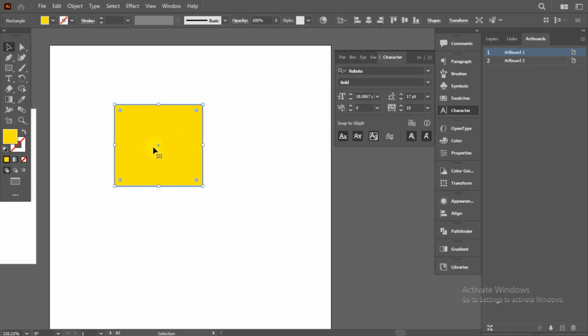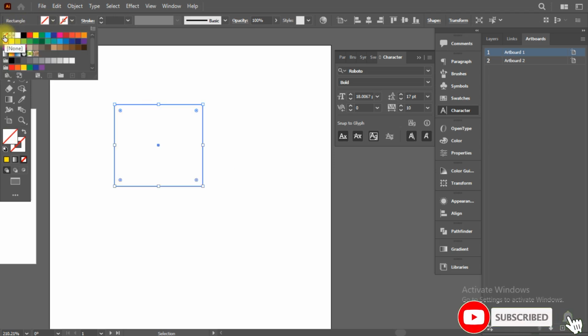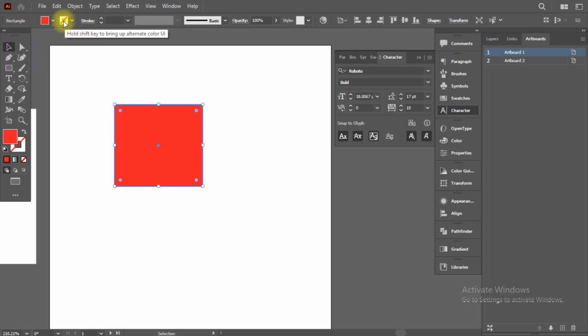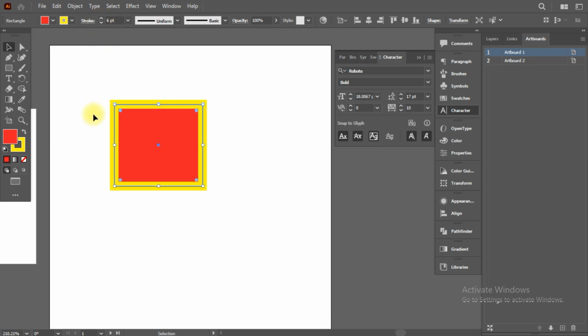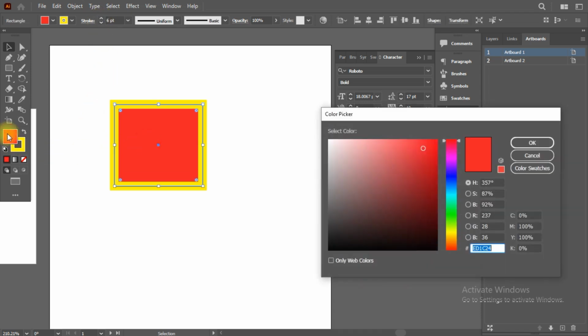Then when we want a stroke, it means we want an outline. Now in Adobe Illustrator, when you see this, it means no color or no fill. Let's go back, and having this means that there is no stroke. So to add the stroke, we'll just put in a color there, and we can increase the size. You can also change the color from here.